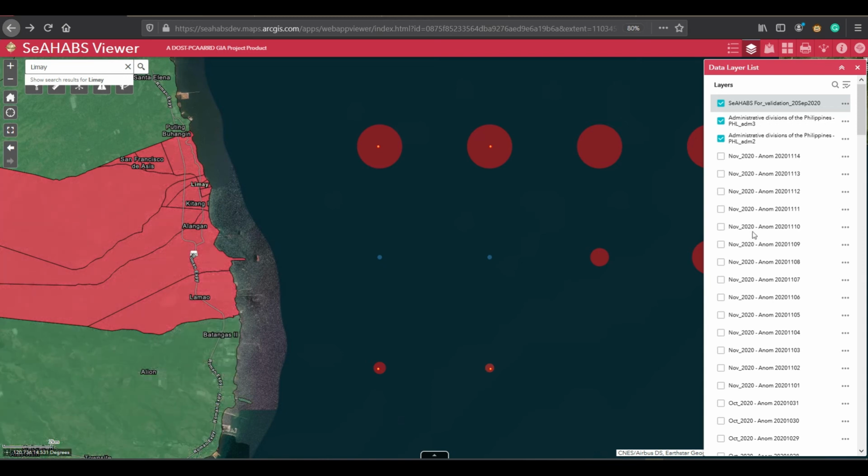Okay, some tips. If you're going to use your personal data or any data from the catalog, you cannot change anything in terms of display and the name. The same goes for the additional data that you add on. However, the add data tool makes use of the file name of the data. So if you want a shorter name on the legend later on, you can just modify the file name before adding it on the SeAHABS Viewer.